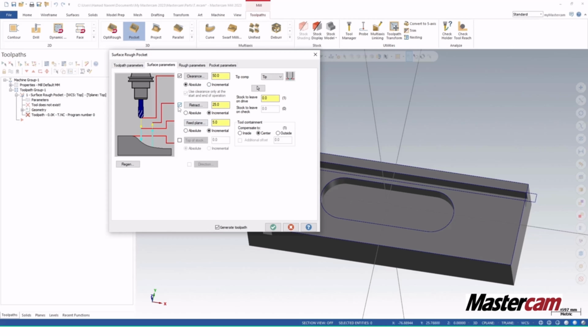The next is the retract point. After each cutting toolpath, it will retract to this position. It shows that it's an incremental value. Let me make it absolute. You can either check or uncheck this position. For that, a 25 millimeter retract point is okay. You don't need to check the clearance curve unless you have to check whether there are obstacles on the work area. It's a safety point, so we should check this. And the retract point is 25.